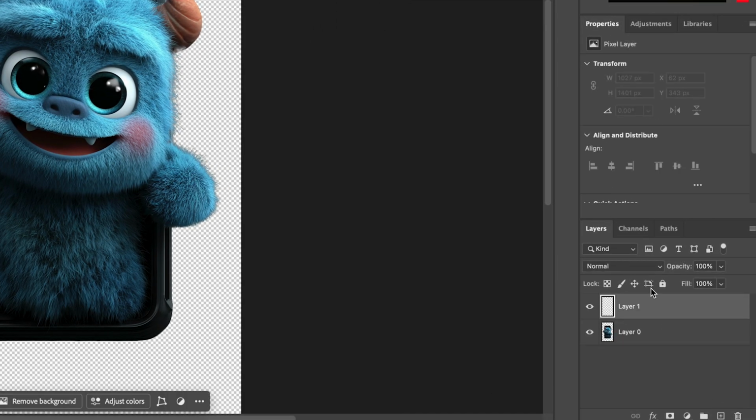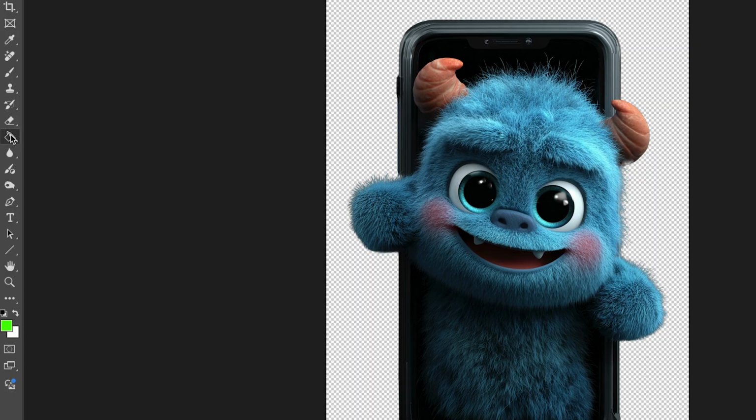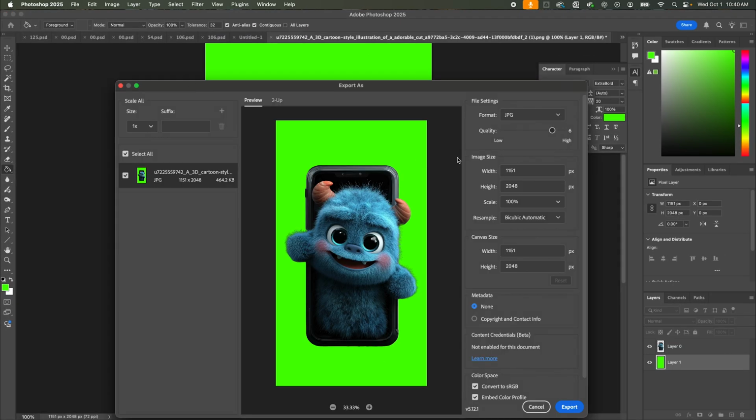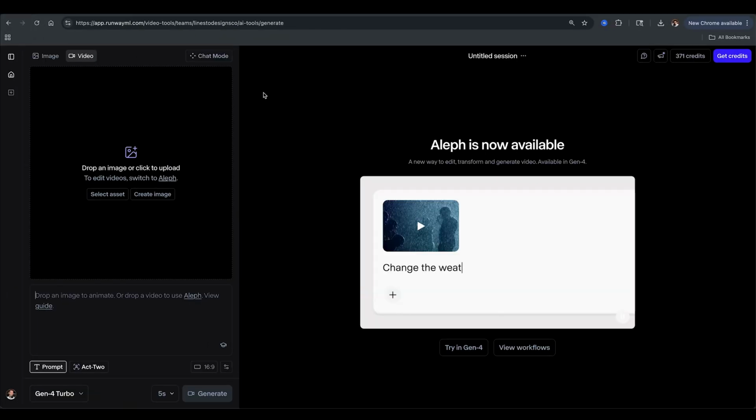So I'll create a new layer underneath my subject. I'm gonna go to my Paint Bucket tool and I'll just paint the background. All right, so from here, I could just export this as a JPEG. All right, so now I'm gonna go to my image to video tool.